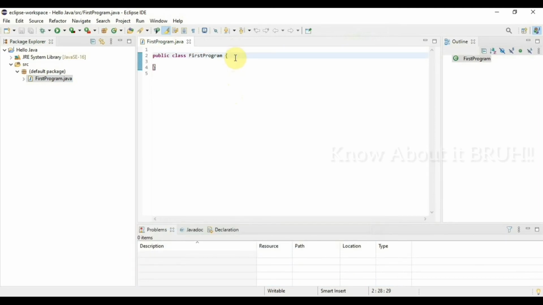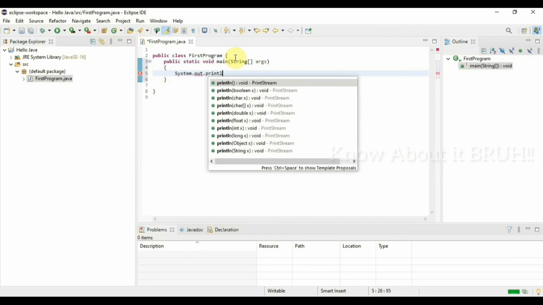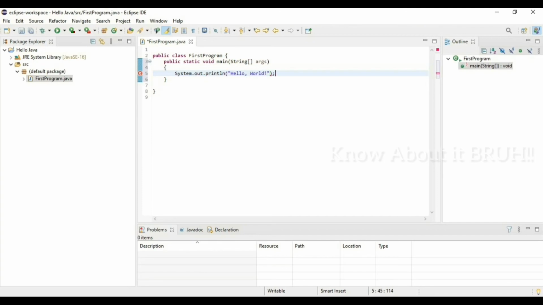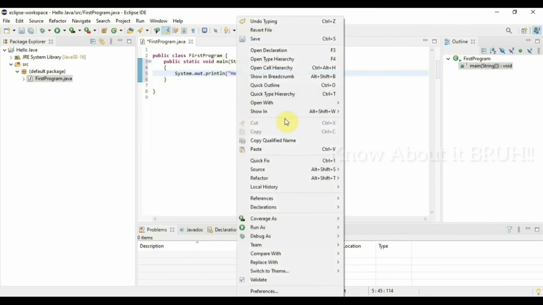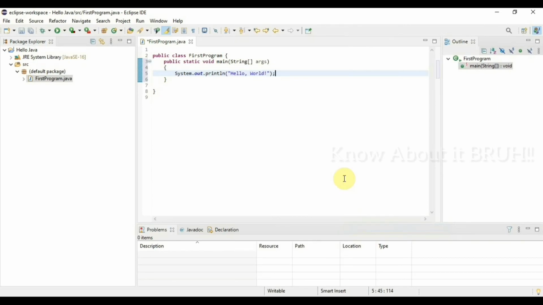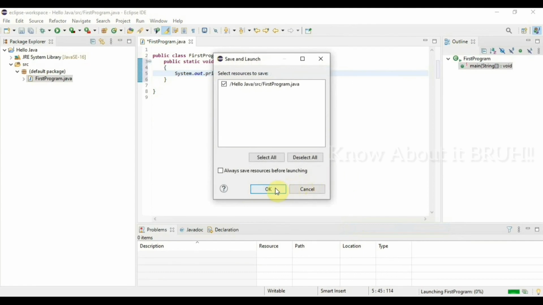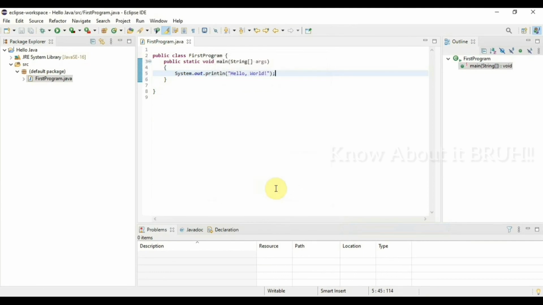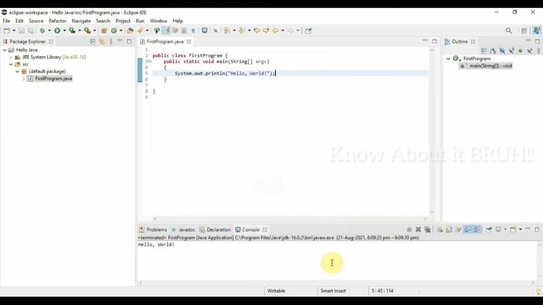Now, I'm going to type code for printing Hello World, and let's run and check whether everything is perfect. After typing, right-click, choose Run As, click Java Application, and click OK. We got the correct output. Hence, everything is perfect and good to go for other Java programs.